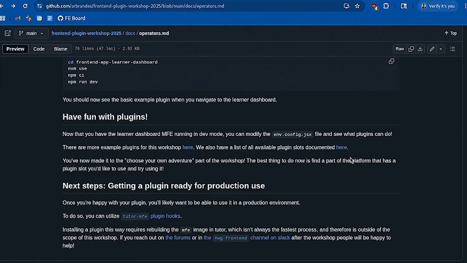So that is outside of the scope of this workshop, but it is something that everyone within the front-end development community is more than happy to help with. So if you reach out on the forums or on Slack and just say, hey, I've got this cool plugin, I want to get it packaged and ready to go in my tutor local environment to deploy it in production, people will be more than happy to help. And also, I'll be around all conference, so if you have any questions, you can just find me and ask me as well. Same here.